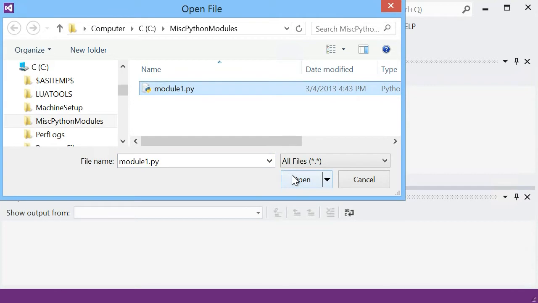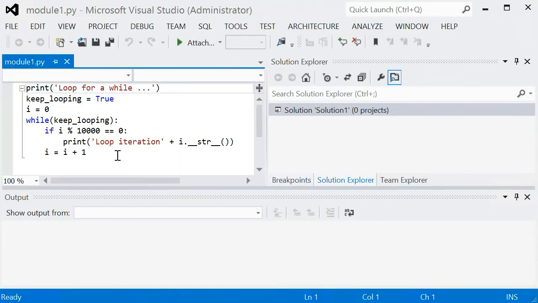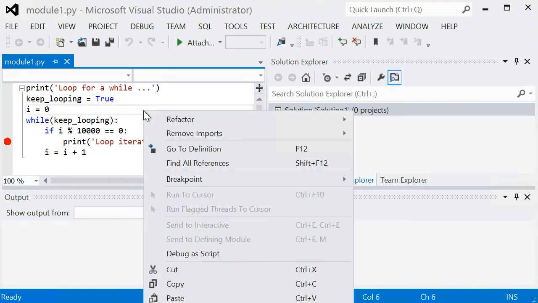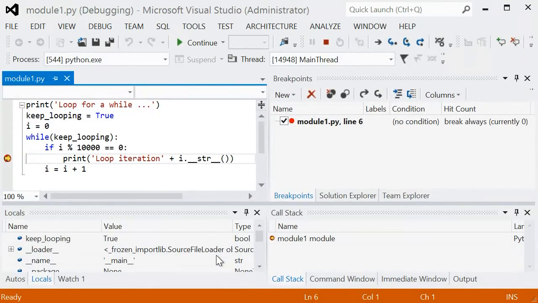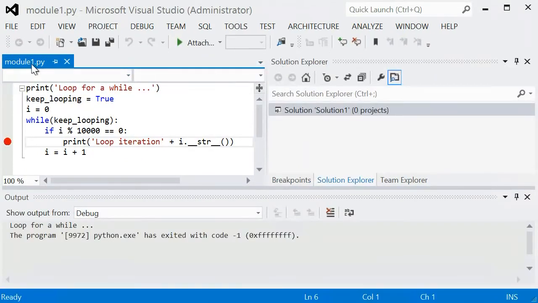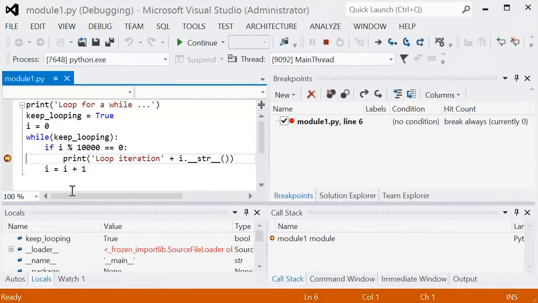I'll open the file. Then I'll set a breakpoint. I'll right-click on the file and choose Debug as Script. As you see, we're off and debugging. Note that it's also possible to invoke Debug as Script from a Files Document tab, as I'm doing here. Once again, we're off and debugging.